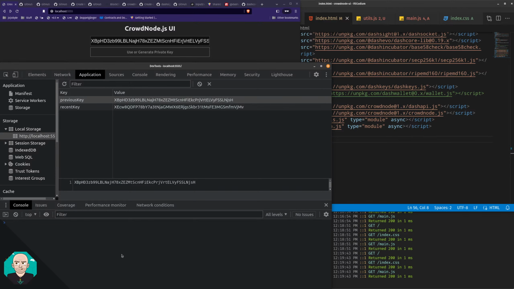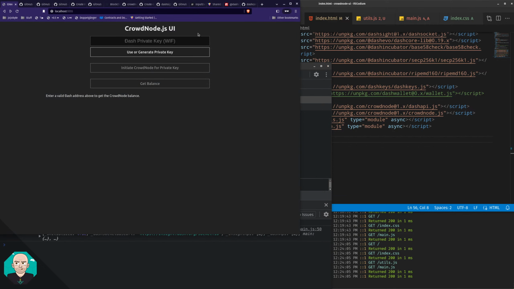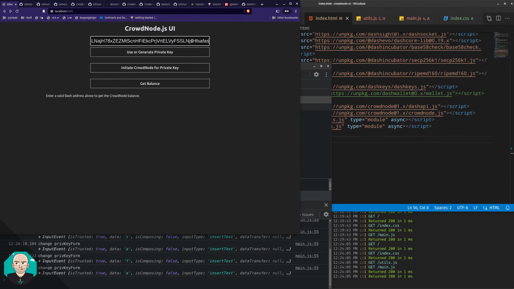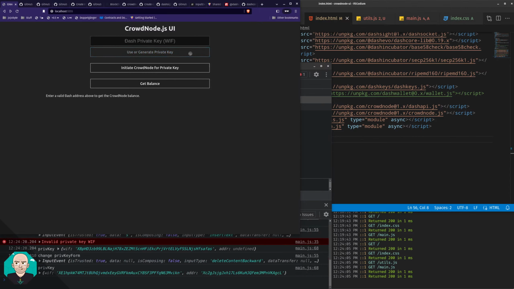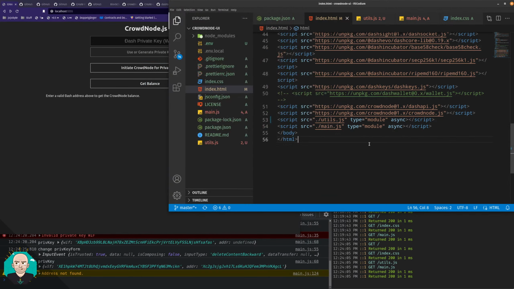So I'll copy that and refresh. No errors yet. Generate. Okay. Add some stuff. Generate. Valid. Sweet. Delete. Generate. Balance. Cool. All right, that's working-ish. I'm okay with that.